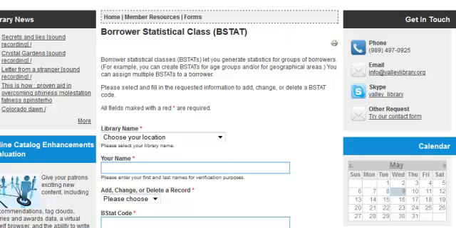A Bstat, or Borrower Statistical Class, is simply a designation for a group of borrowers that lets you generate statistics. You can create Bstats for age groups or geographical areas. You can also assign multiple Bstats to a borrower.